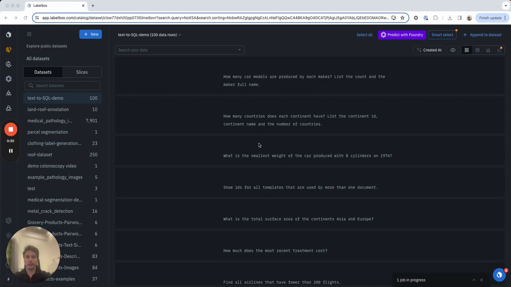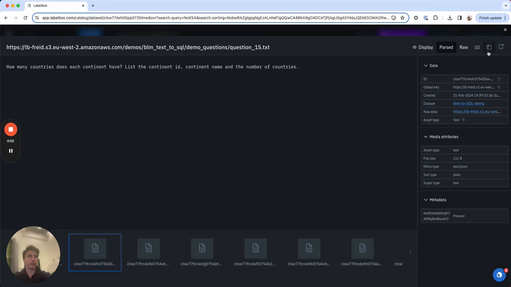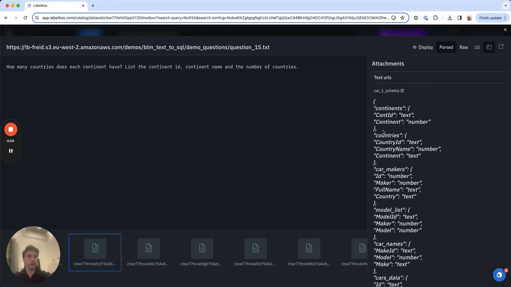This can be achieved through various means, from simple drag and drop approach from within the UI, to one-off uploads via Labelbox's API using Python, or by establishing synchronized and automated ingestion pipelines to your cloud storage. In this case, our dataset consists of natural language prompts, which we have attached schemas. These schemas show the structure of the relevant database that should be referenced when generating our SQL responses.